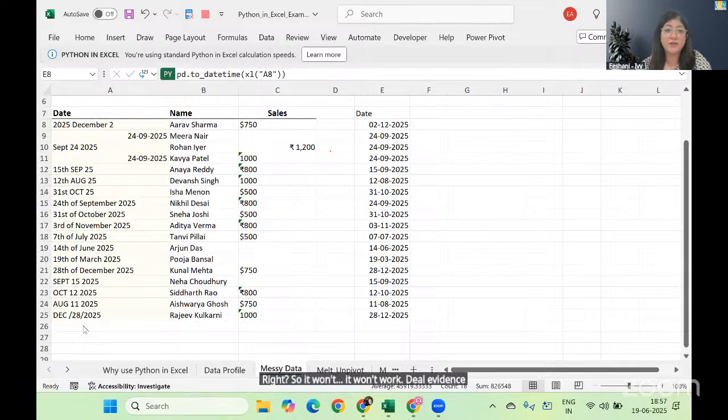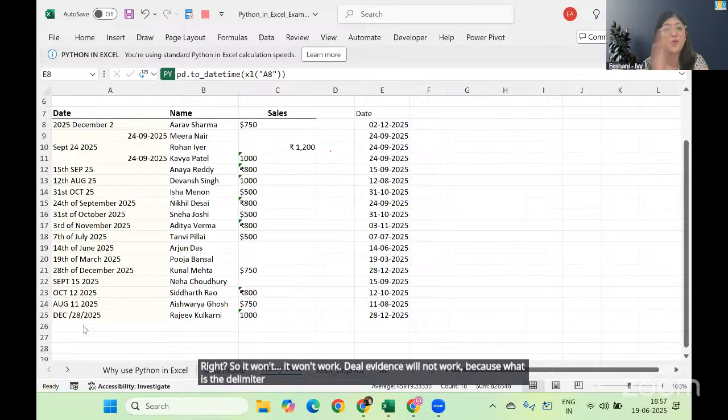Delimiters will not work because what is a delimiter? And it will go in different columns. So it won't work.